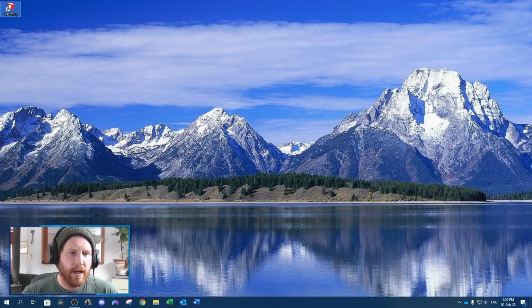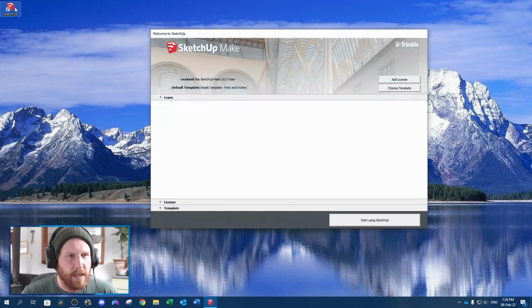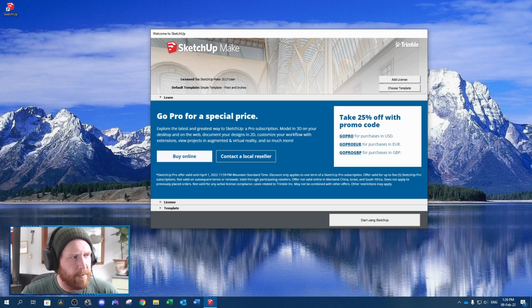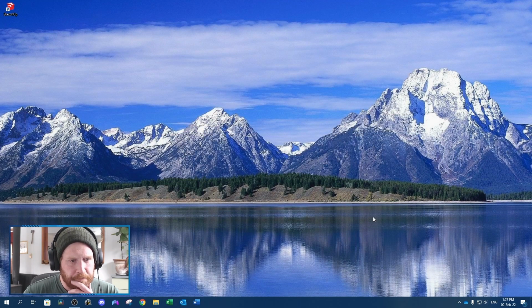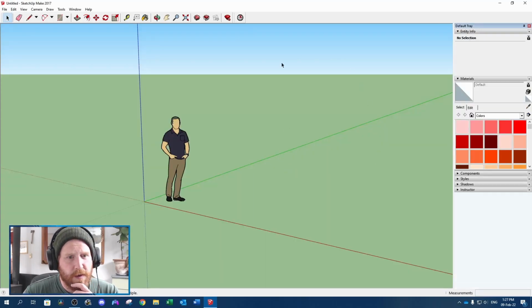You can be using SketchUp Make 2017, that is the free version. There's other versions out there, they update it every year, but then you have to pay like a monthly fee. So when you first start up, it's going to look something like this. You're going to maybe have a default template set up. There's multiple templates down here. Doesn't matter which one you pick because we're going to just change it once we get into it. So we'll just say start using SketchUp, and then it's going to open up. And it's going to look something like this.